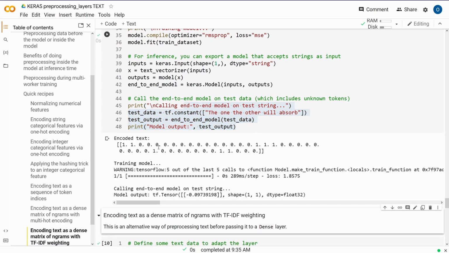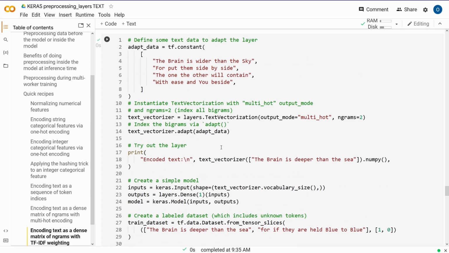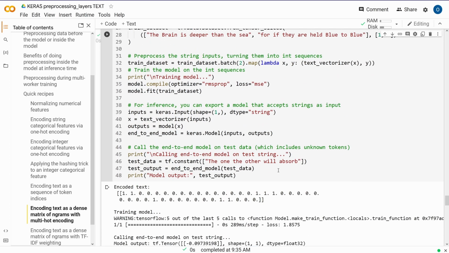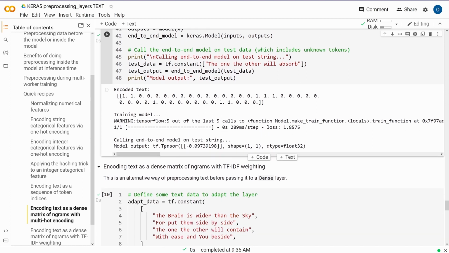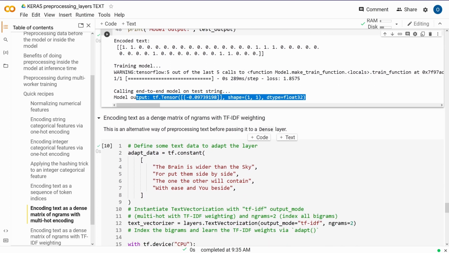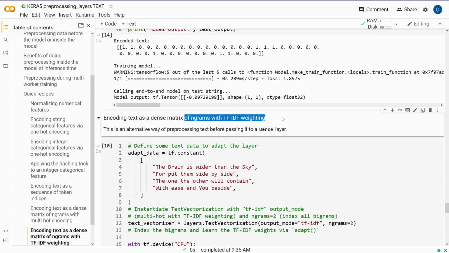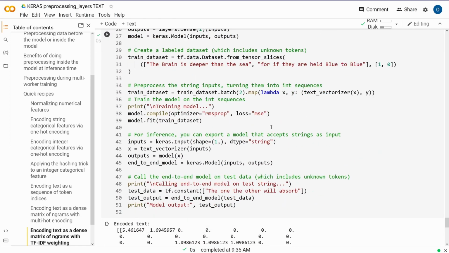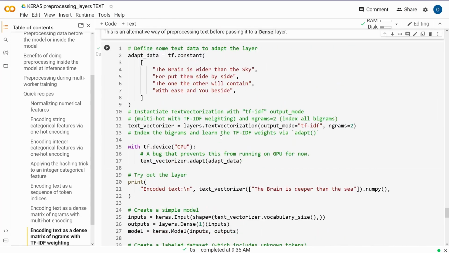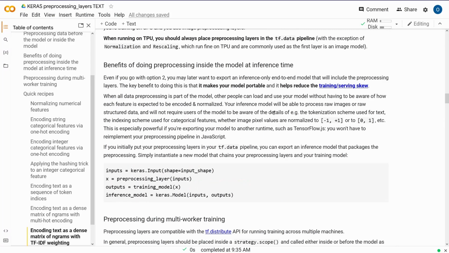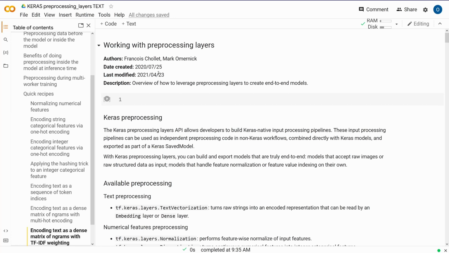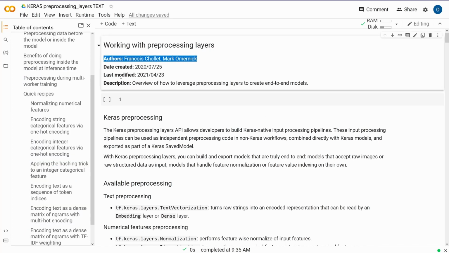you see we have now here our representation of the encoded text. This is now it. And we have an output, and this is this output here. Now you can go for a dense matrix of n-grams with TF-IDF weighting. But yeah, you just understand what I want to show you. I'll leave you a link to this official Keras notebook in the description. No problem. Those are the authors, and it was last modified in 2021.